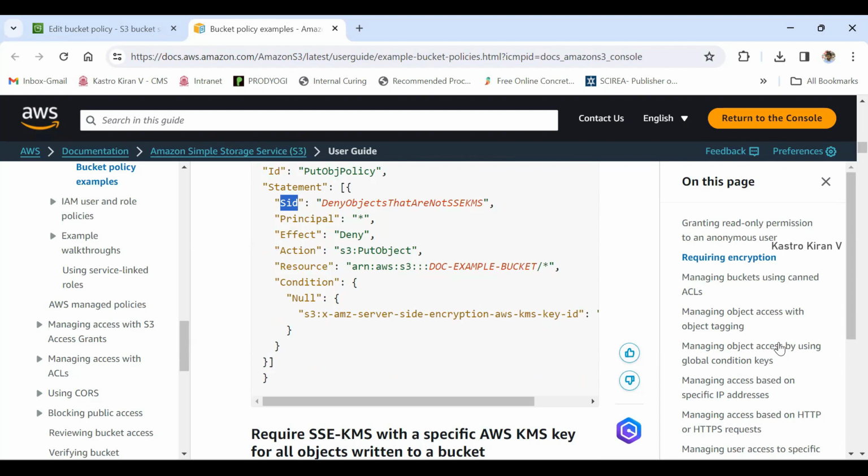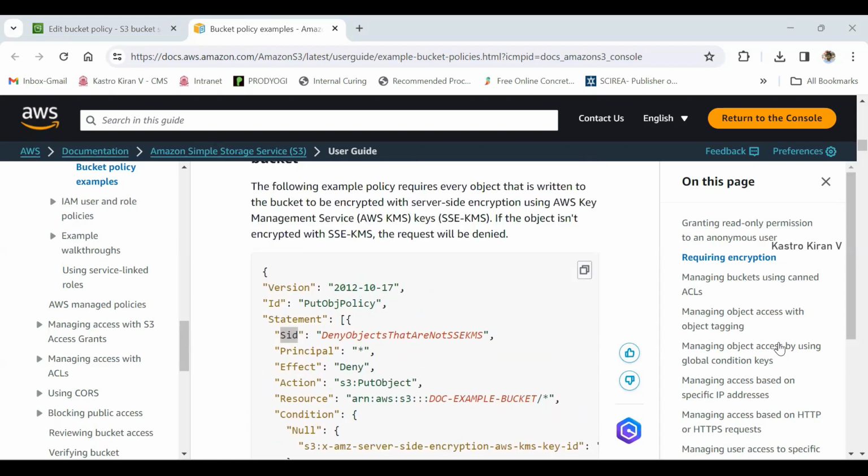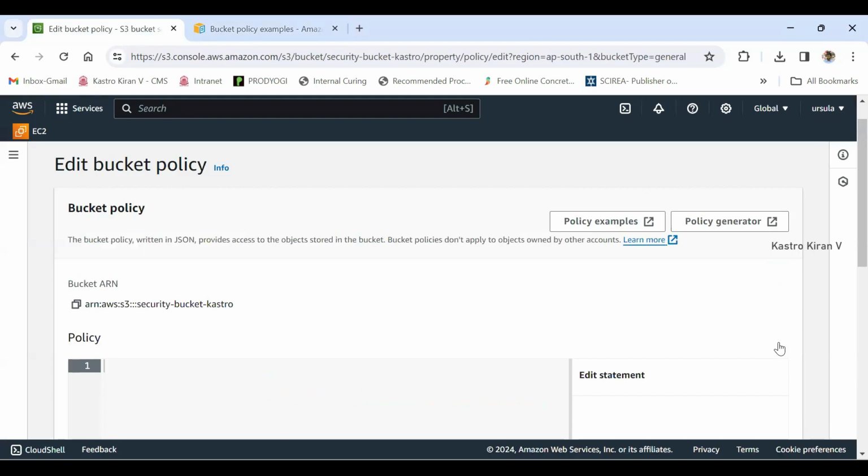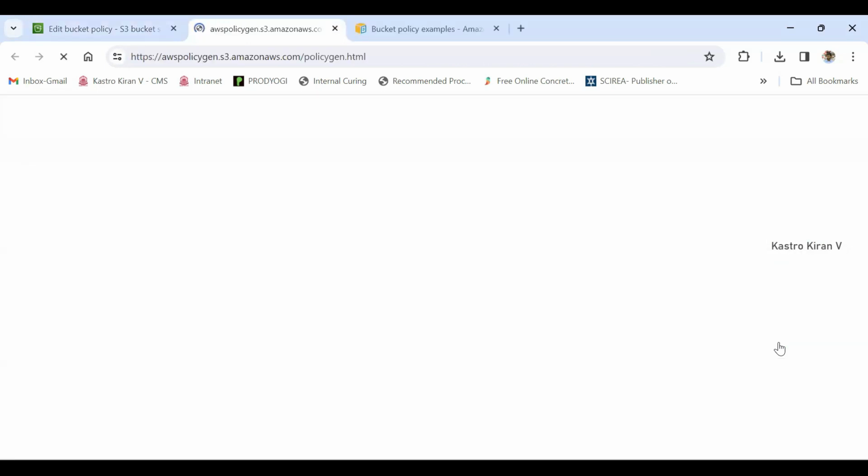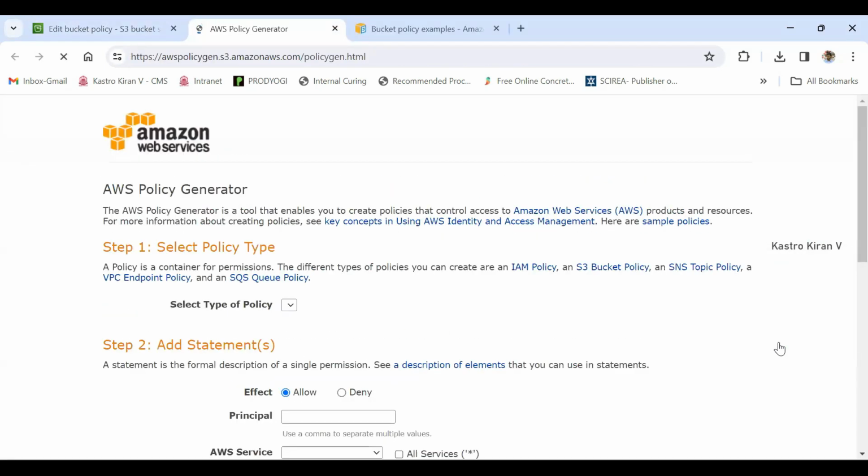Now what we are going to do is let us create the bucket policy. Let us create our own bucket policy. We are not going to use the example ones. In real time, we need to create our own bucket policies. So let's see how we can create the bucket policy. In order to create the bucket policy, you can see this option called policy generator. You click on policy generator and a new tab will open where you have to select multiple options in order to create the bucket policy.